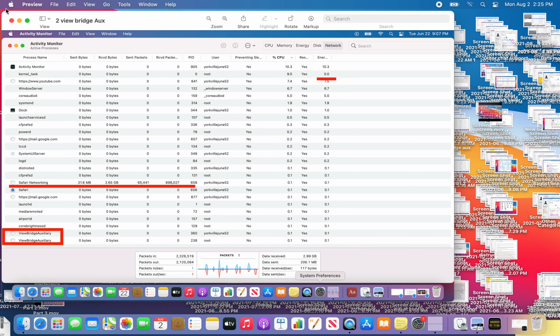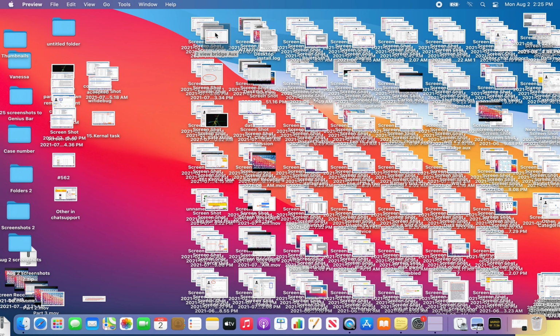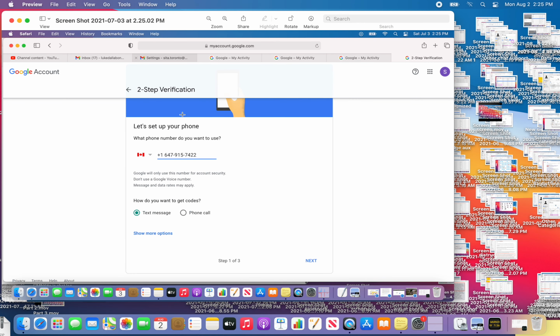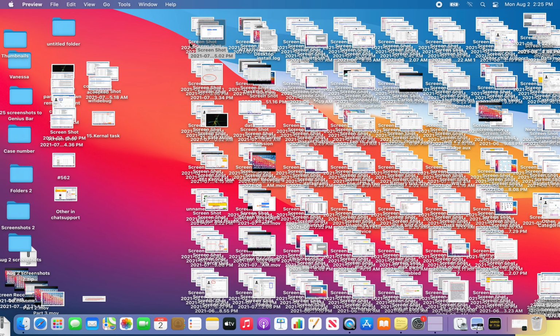Networking, 2 view bridge auxiliary. Put in my phone number. I set text messages, but it's sent via phone call. So I'm waiting for the phone call, and the phone does not ring. Phone does not ring. So I could not send the screenshots from sita.toronto@gmail.com.